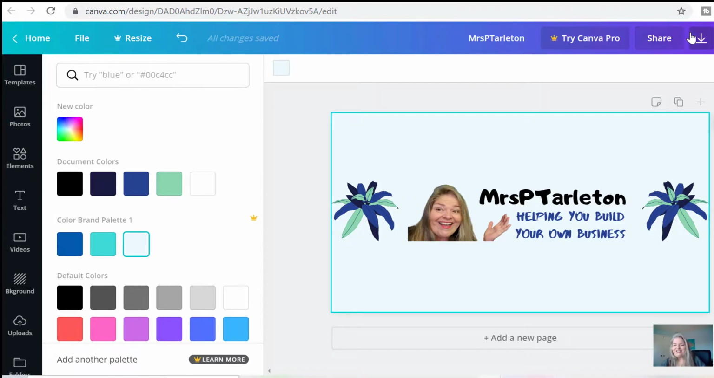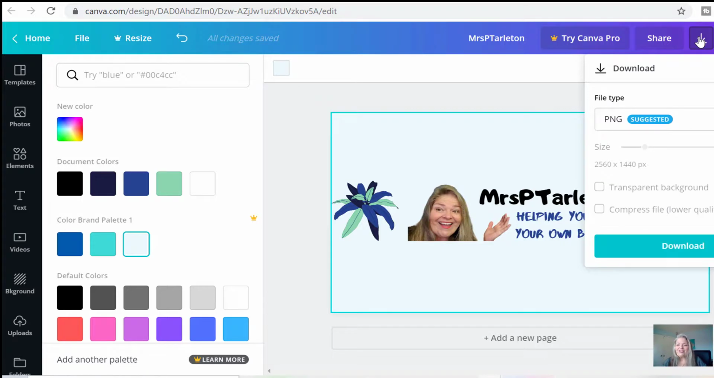Once you are done, you are going to go over here to this little download arrow. You want to save it as a PNG. Notice our dimensions. Those are YouTube banner dimensions. You can't have a transparent background unless you have the paid version. However, if you need a transparent background, I can show you how to do that too. Just let me know if that's the information you need. You want to go right here, download it. It will download to your desktop. Make sure you name it and save it in the right place.